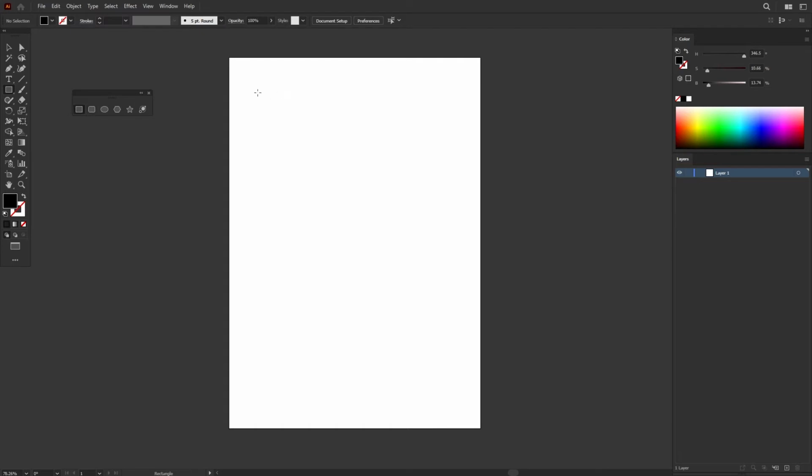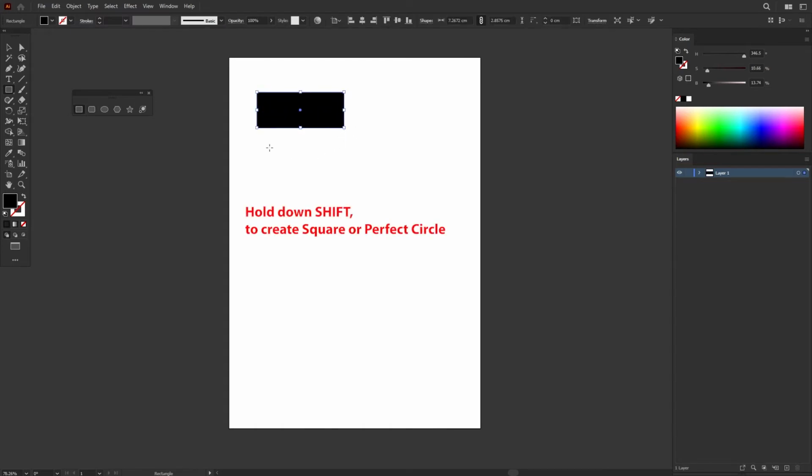Now let's go through each of these tools. With the rectangle tool, you can hold down left click and drag to create a rectangle, or hold down shift key on your keyboard and drag to create a perfect square. Let's try the second one, which is the rounded rectangle tool.